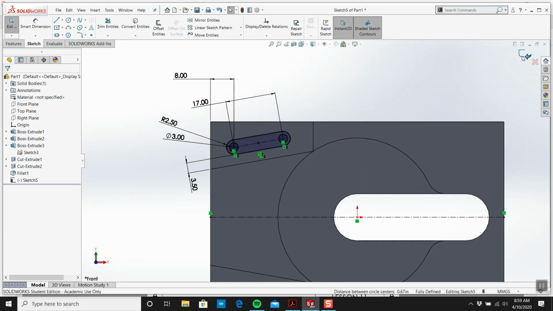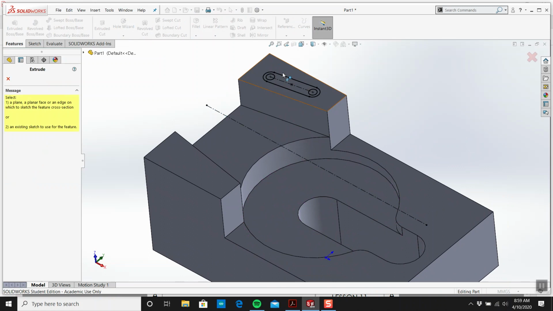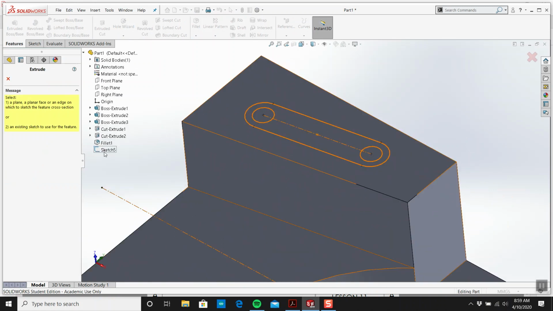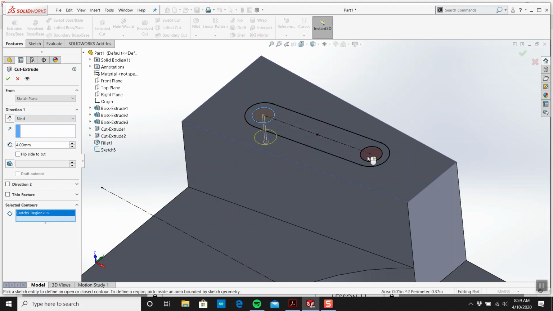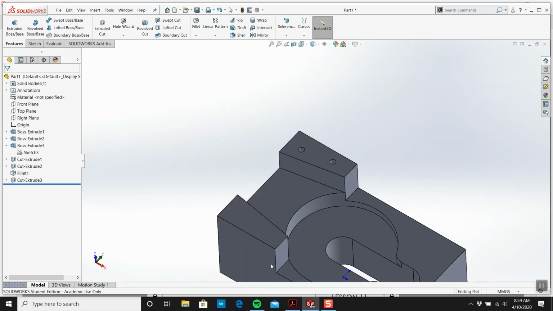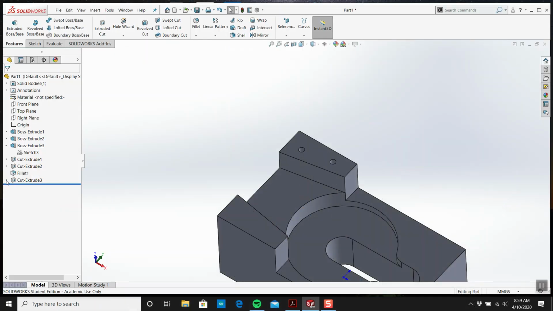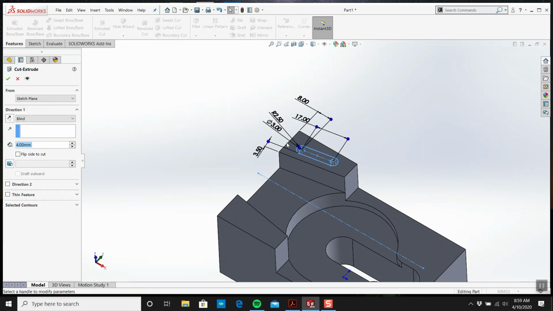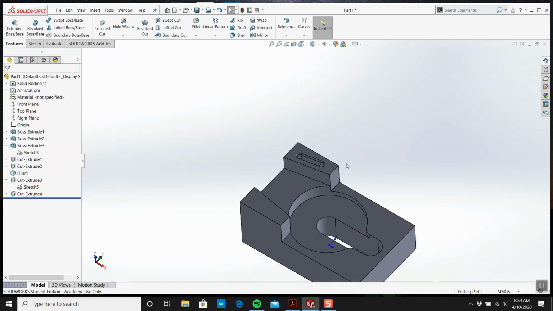So that's that sketch fully defined. All right. So what I'm going to do is I'm going to extrude cut the two circles. Through all. All right, there's that. And then how deep does it come down? 2 millimeters is the little slot. So we go back to the sketch, go extrude a cut, and we'll come down two. And now we have that.